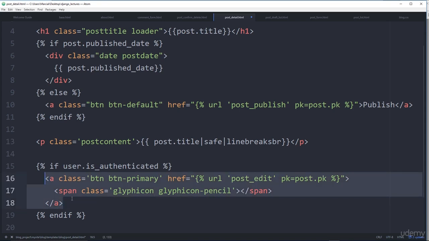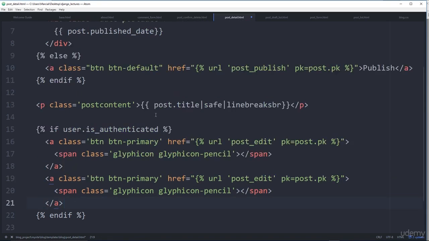And then I'm going to copy this, and let's do another one for removing the post. So instead of post edit, this will take you to post remove. And then instead of a pencil glyphicon, we're going to just say remove, which is a little X. Okay, so that's all we need to do there. Let's continue on.